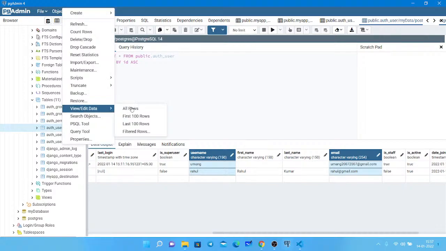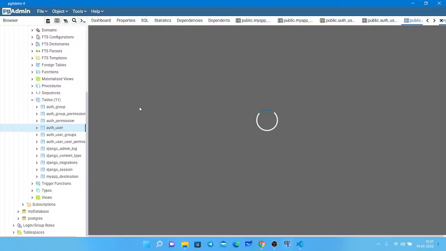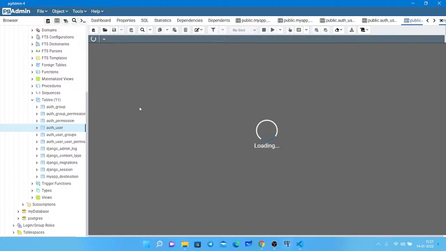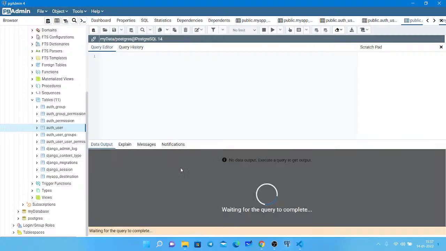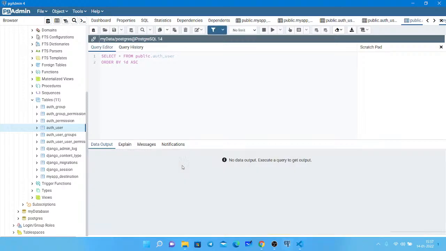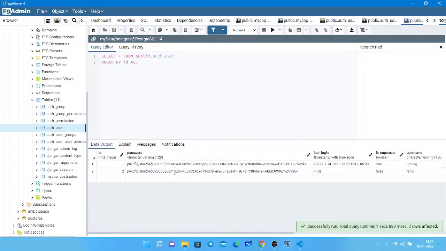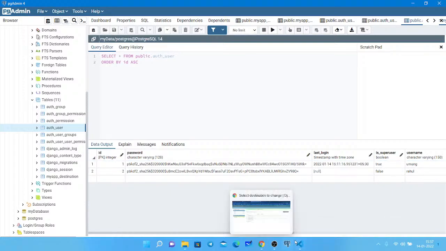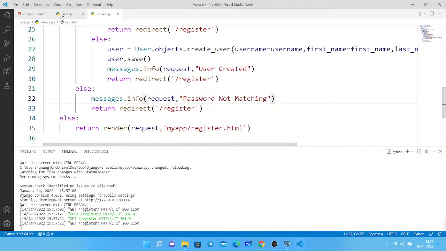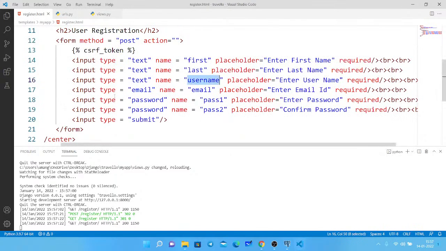If you come back to your database, right click, view edit data, all rows. See, here we haven't got that data. We have only the two previous data. So I forgot to print the message in the HTML also. We have to print the messages that we are sending here.